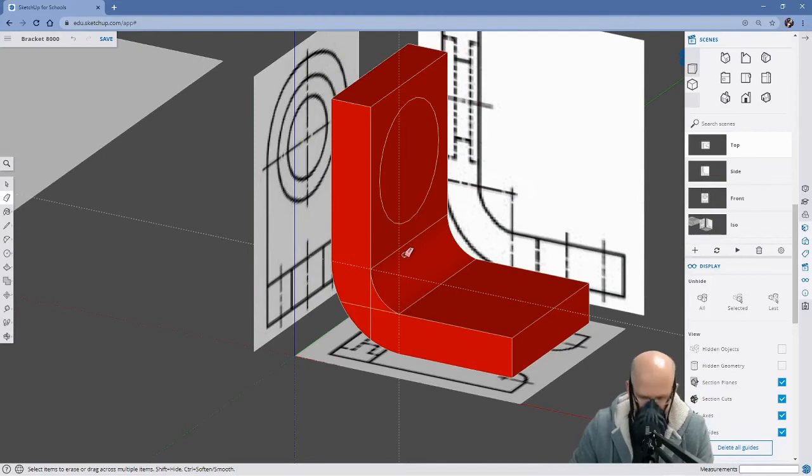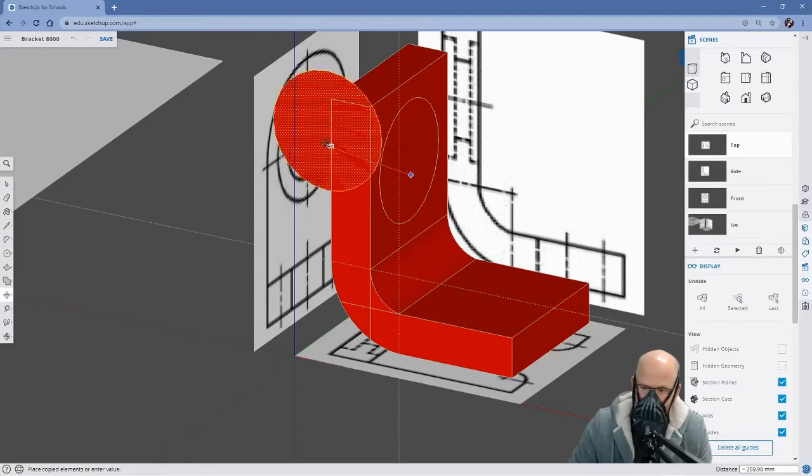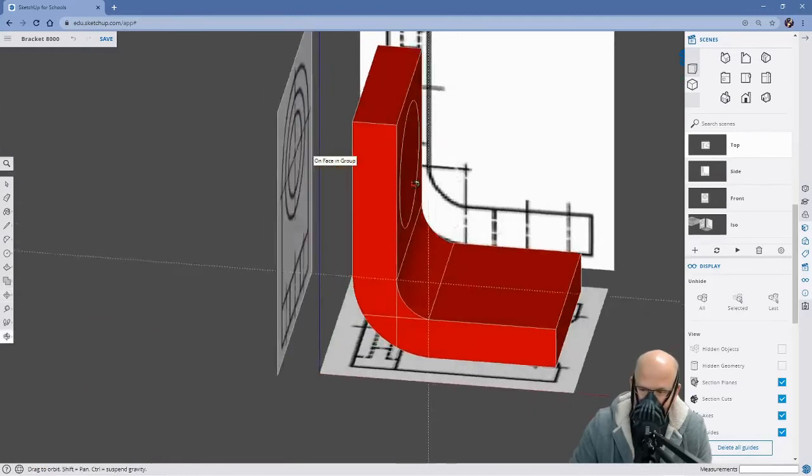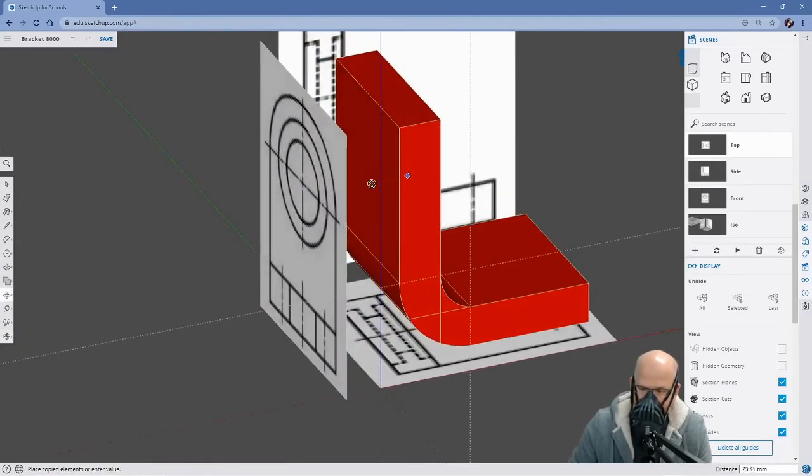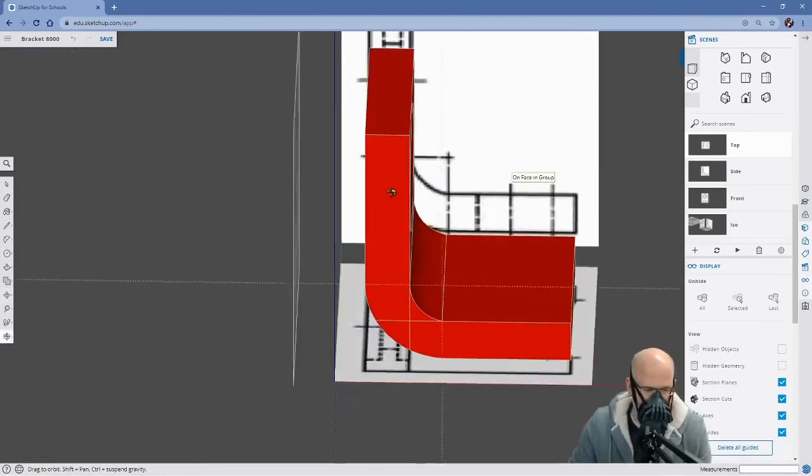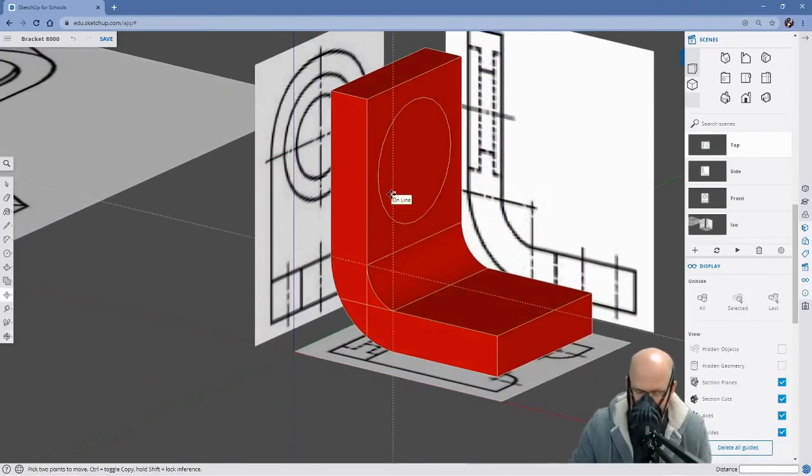All right, so where was I? I'm going to select the circle. I'm going to hit move along with Control to create another circle on the other side. Just like that. Click. All right, you will see why I did that in just a minute. Okay, let's just try that again.